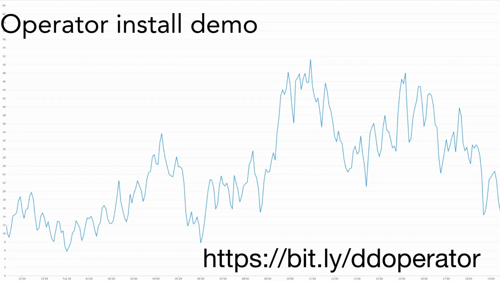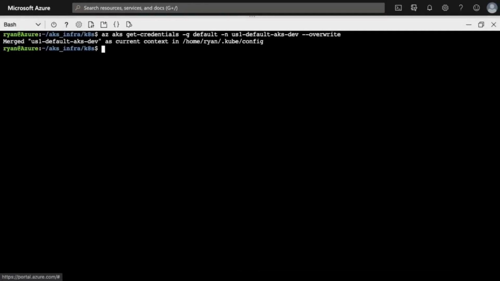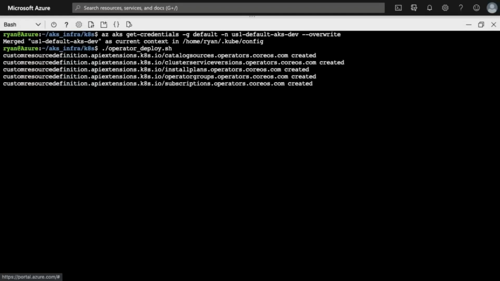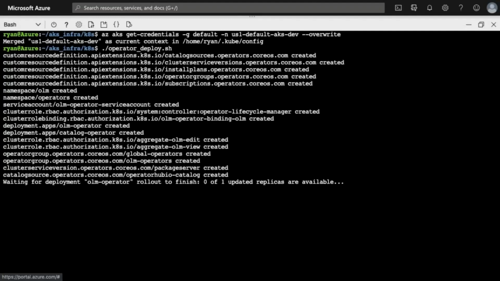So I've scripted it up. I figured I might as well show you what that script looks like. So you can do all of this from Azure Shell. In our case, once the cluster is deployed, all we need to do is get the credentials for that cluster. Again, this is our US default AKS dev cluster. So what we're going to do is get those credentials and use those credentials in order to run an operator deploy. And what that will do is grab down the operator lifecycle manager, deploy that to a cluster, and then we'll piggyback on top of that to start deploying Datadog.